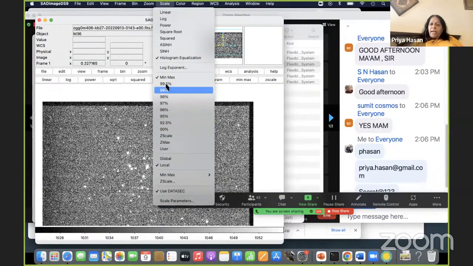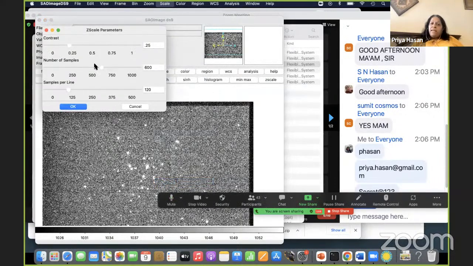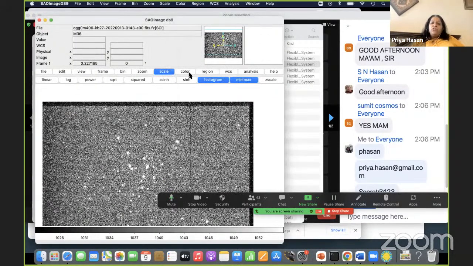We don't have lots of time today, but essentially if you play around with these things, you can scale it to your liking. It's very user friendly. You can adjust these scales and get your object as you want. You can also add colors.